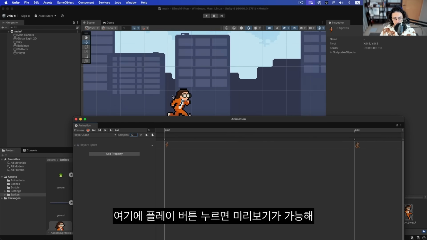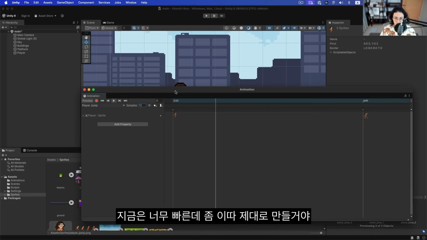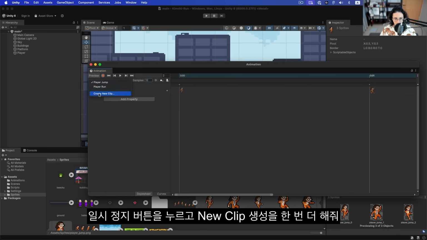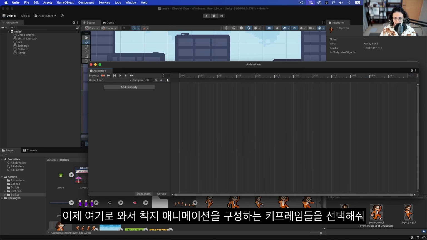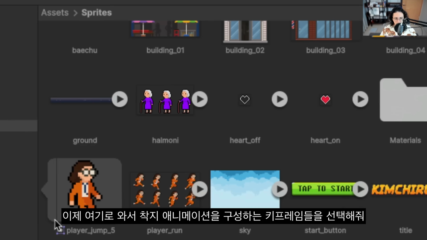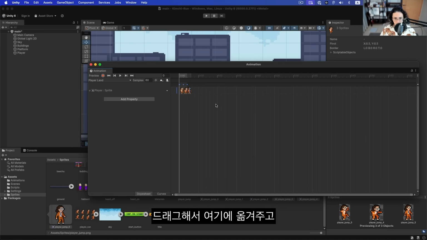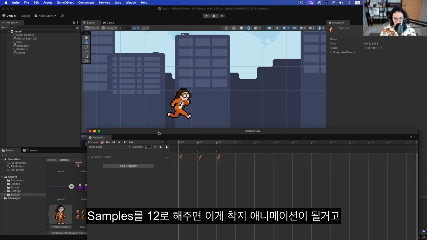We can preview it if we want here. You can press play. This is the player jump. Of course, it's too quick, and later we're going to make it better. Now we're going to press pause and create a new clip, and that is going to be player land. We click save. Now we select the keyframes that make up the land animation, drag and drop them here. Samples are going to be 12, and that is going to be the land animation.